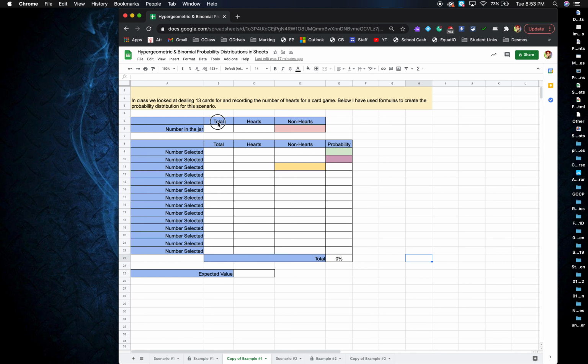I've set up a table section here for just how many things I have to start with. I'm looking at an entire deck of cards, so I have 52 cards in the entire deck. And the number of hearts in the entire deck, sorry, this says number in the jar. Your example is in a jar, but this one is in a deck. Number of hearts in a deck is 13.